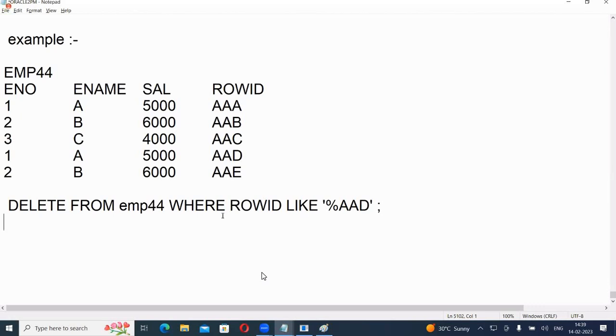So instead of deleting row by row, what can we do? We can just write one query. That query deletes all the duplicates from the table. Even if the table contains 1 lakh duplicates, it deletes all the 1 lakh duplicates from the table. How? By using a correlated subquery. Okay? So now here, what is the problem?